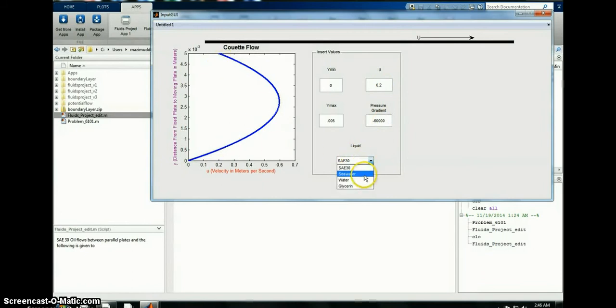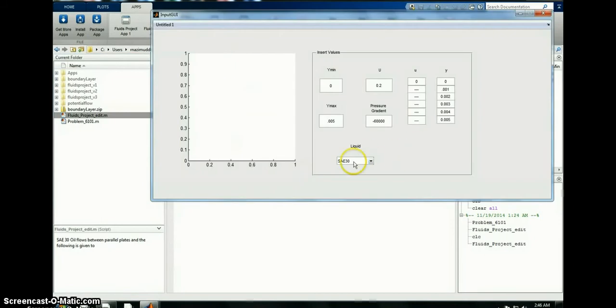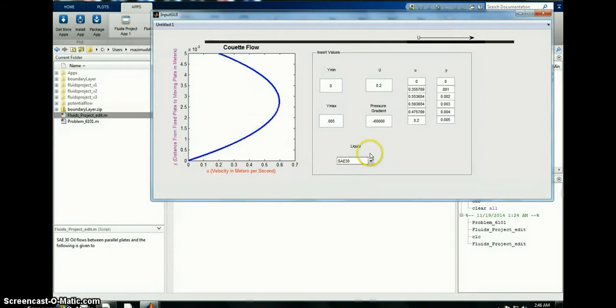We also put in different fluids such as seawater, water and glycerin to see how the flow velocity profile is going to be. For the final version, we also added a table where you could see the different velocities at different distances between the two plates. So you can see how the velocity changes as you go from the bottom to the top plate.